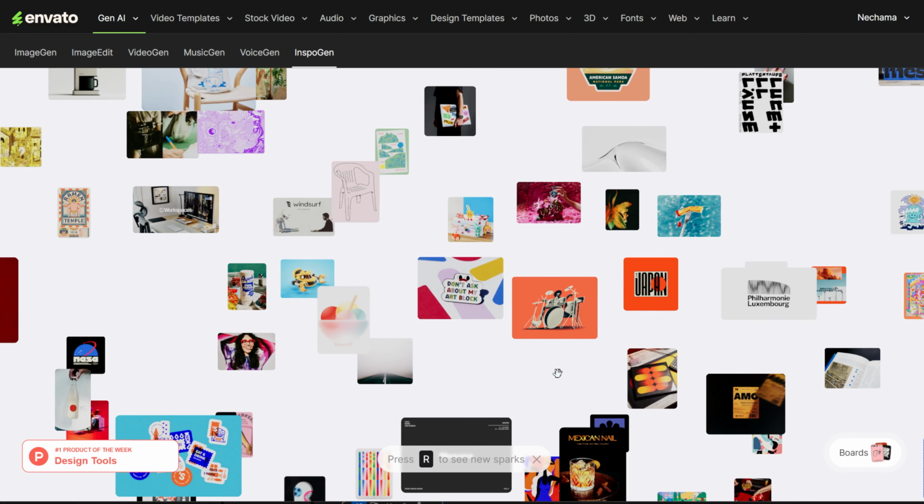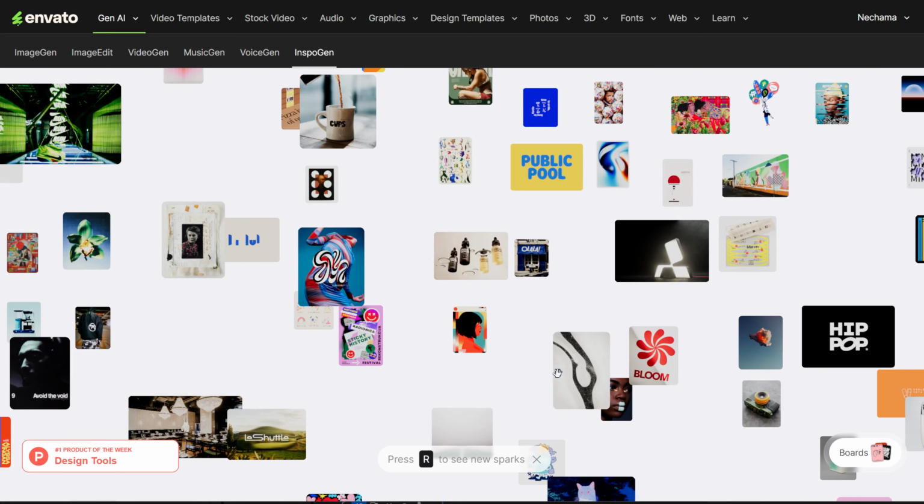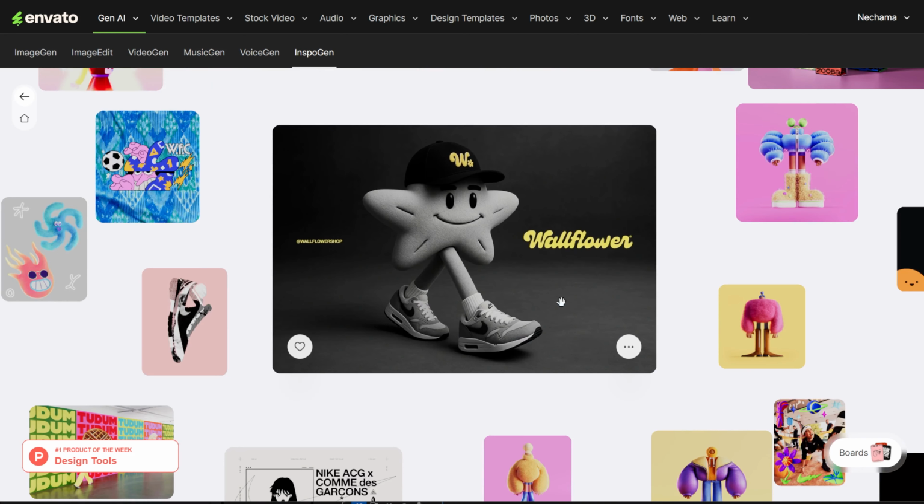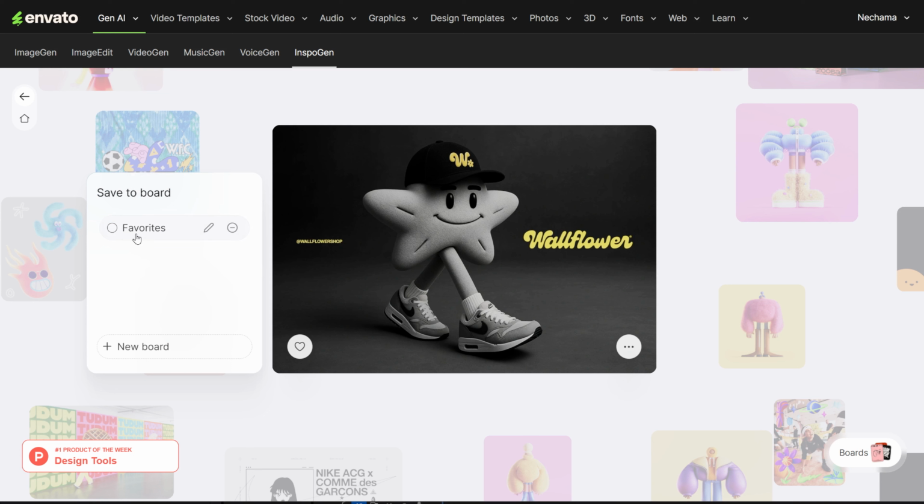If you want to refresh it, you can press the R key on your keyboard and it will show different designs. When you find something you want to explore more, you can click it. You'll see 2 buttons. One is a heart, and the other opens a menu. If you click the heart, it opens a small window where you can create a board, and then you can save this to a board, kind of like what you do on Pinterest.